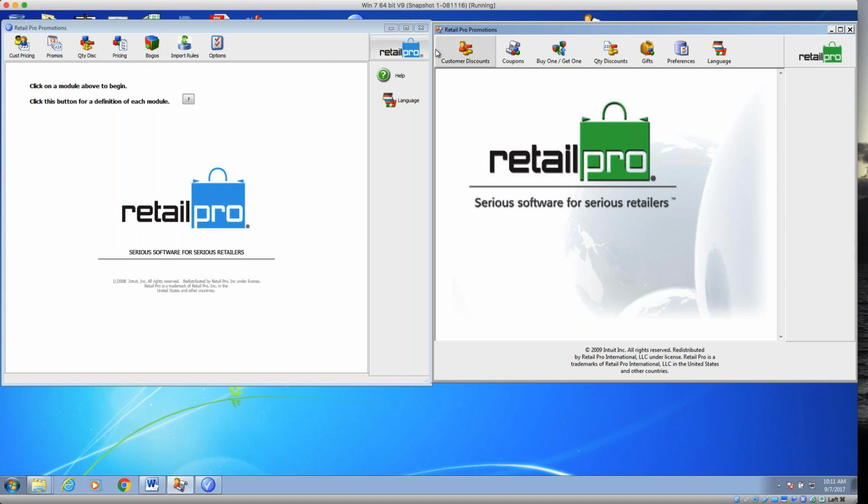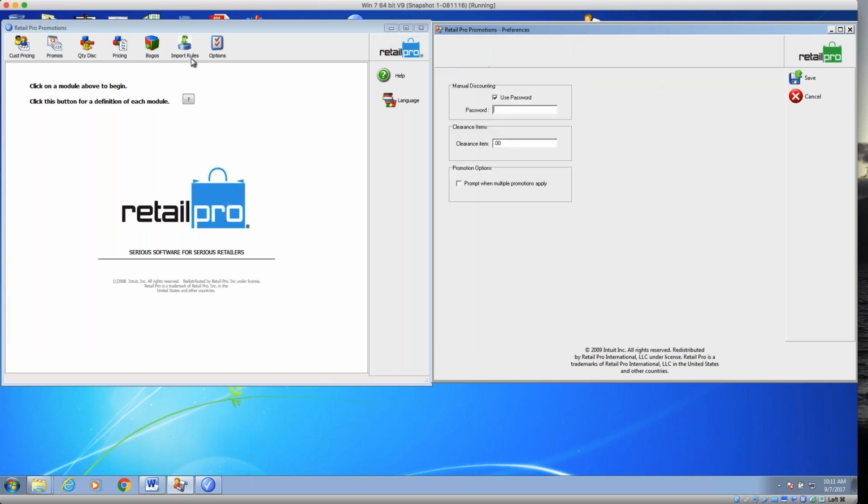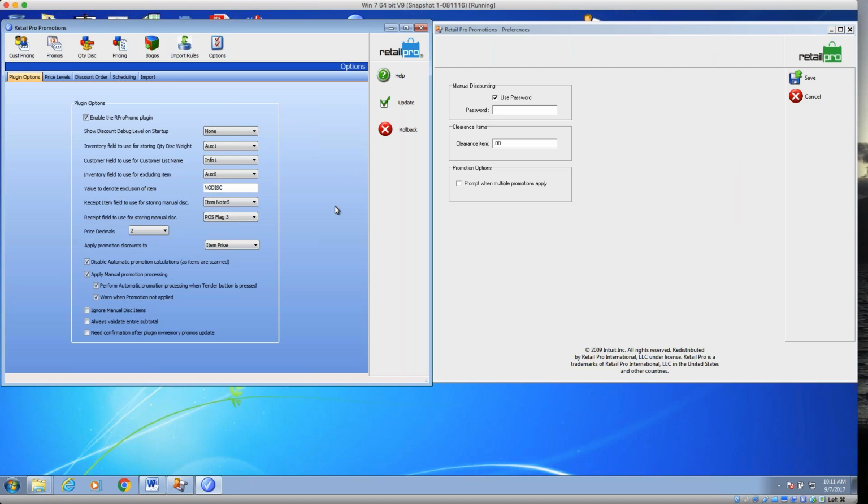All right, so let's pop into preferences and take a look at them real fast, side by side. V8 is really stripped down. They have not modified it much. You can have a password for manually discounting. You can decide what clearance items are, and if there's a price point ending you want. You can have it prompt if there are multiple promotions, so you can choose which ones to apply. That's pretty much it on the V8 side. Pretty stripped down.